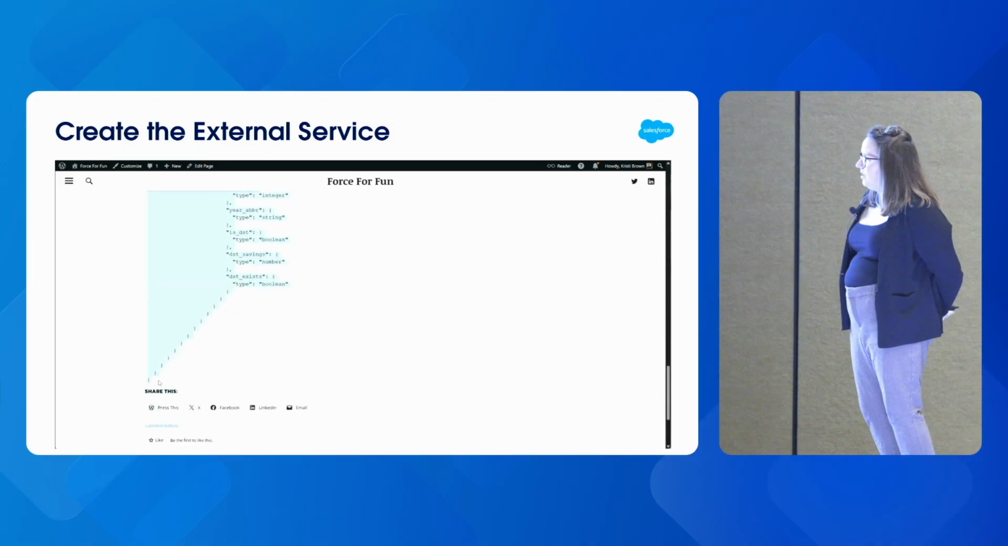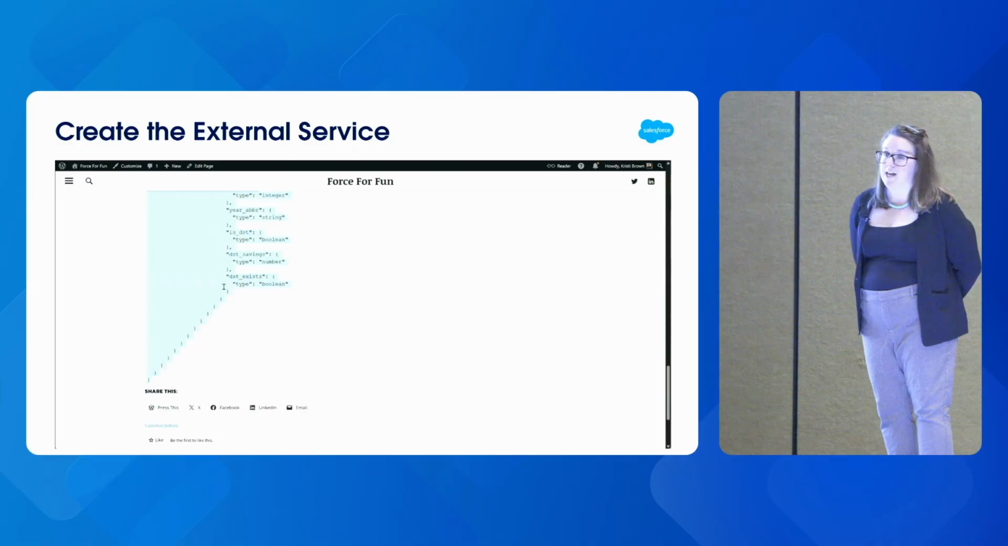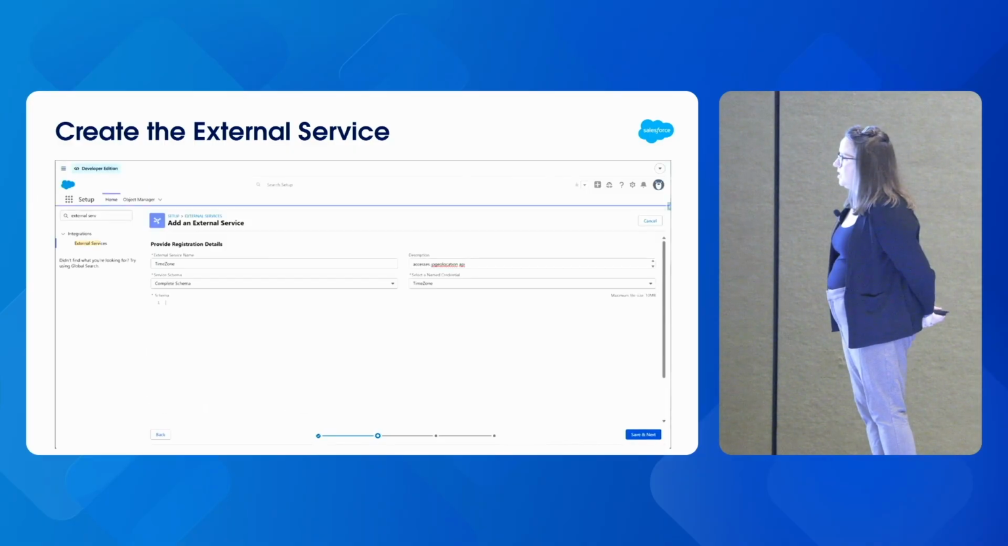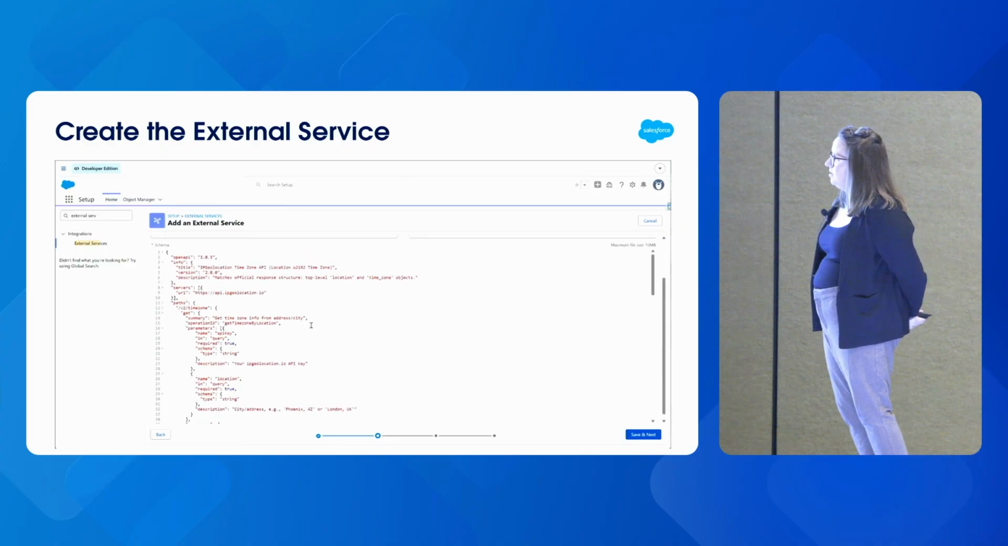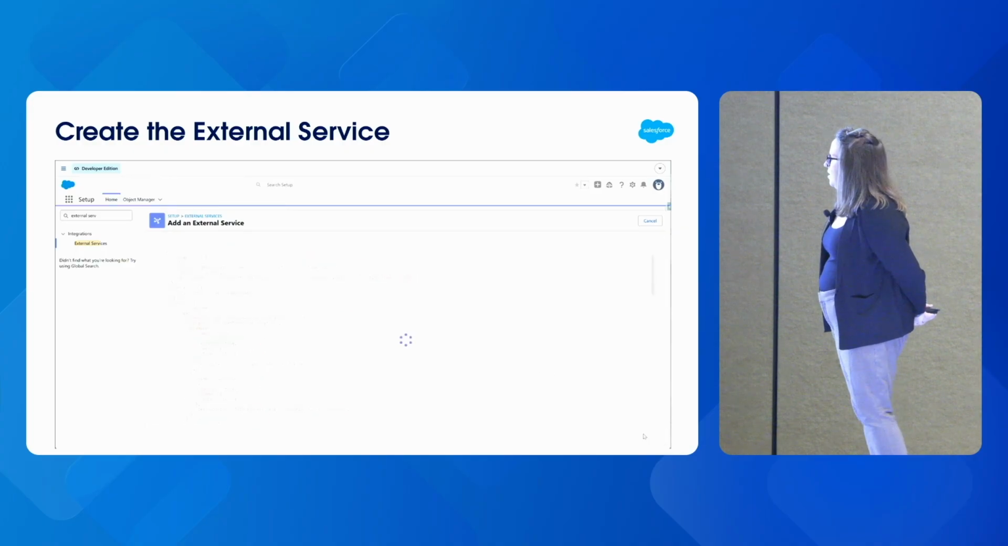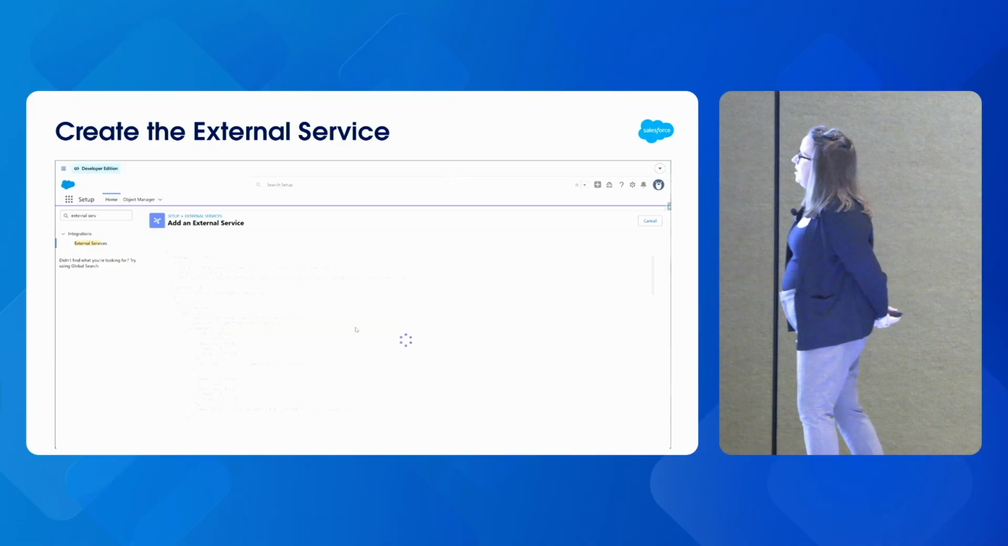These APIs provide this documentation. You can use AI to help generate this documentation if it's in the wrong format. Lots of different ways to generate this to make sure that you have what you need. Once you've pasted it, we'll hit save and next.